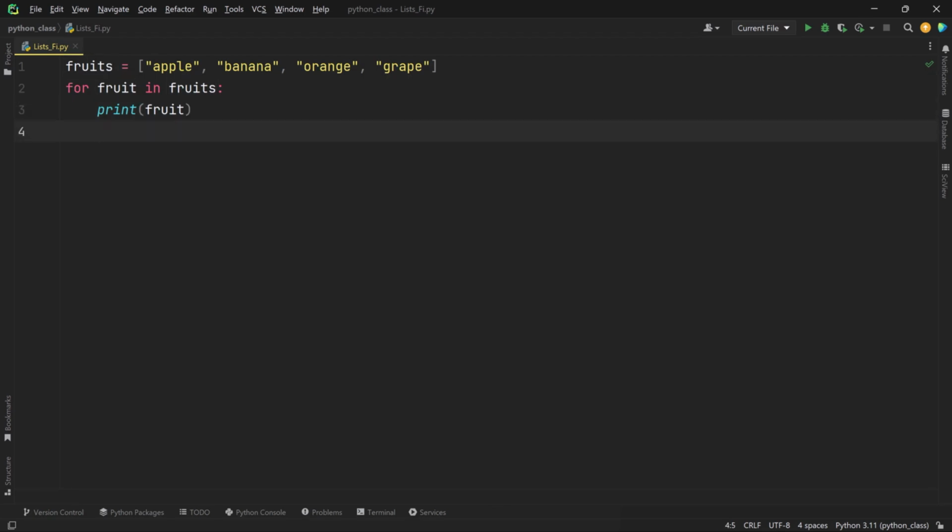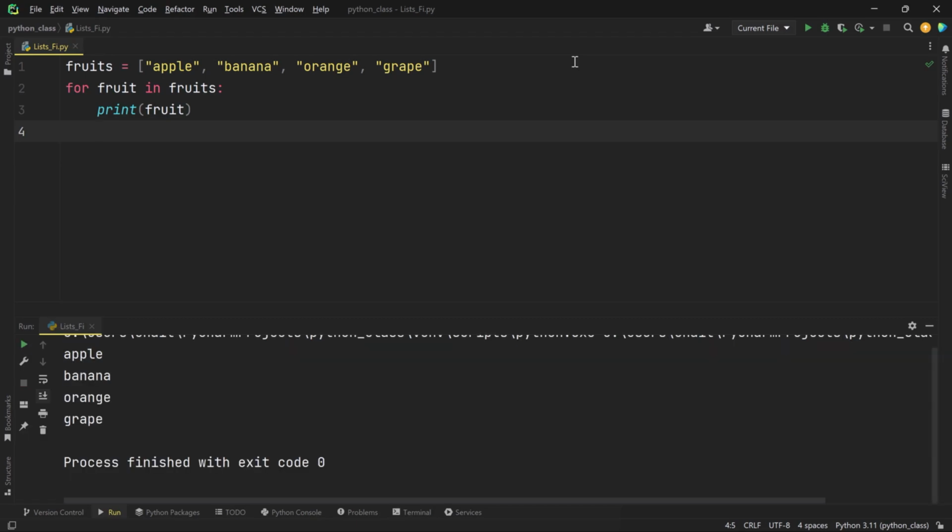Let's run this code and see the outcome. There you have it, loop conquerors. Here, the loop starts with apple. It prints apple. Then it moves on to banana, and guess what? It prints banana. This continues until it goes through all the fruits. The loop knows when to stop because it's reached the end of the list.